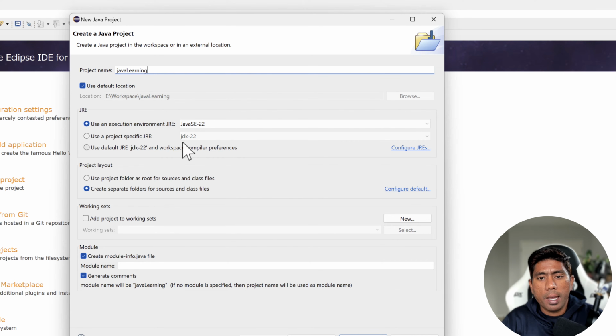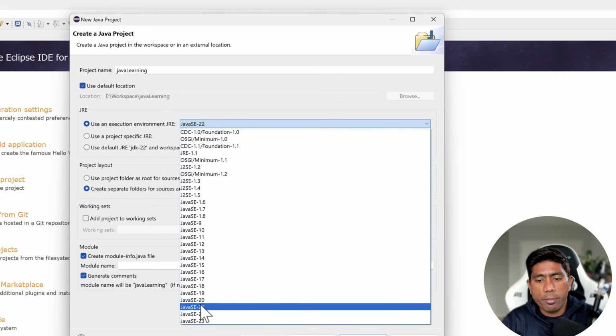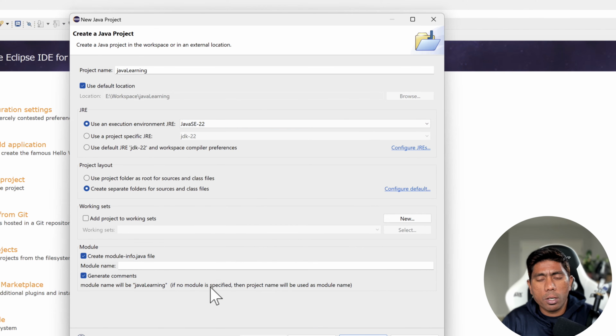So I'm going to use Java learning over here, and it is going to be set in the workspace which I have created. And I'm also going to choose the Java JDK. Looks like I also have version 22 installed in my machine. So it is automatically taking version number 22, while I also have 21 in my machine. So I'm going to use 21 or 22, doesn't matter.